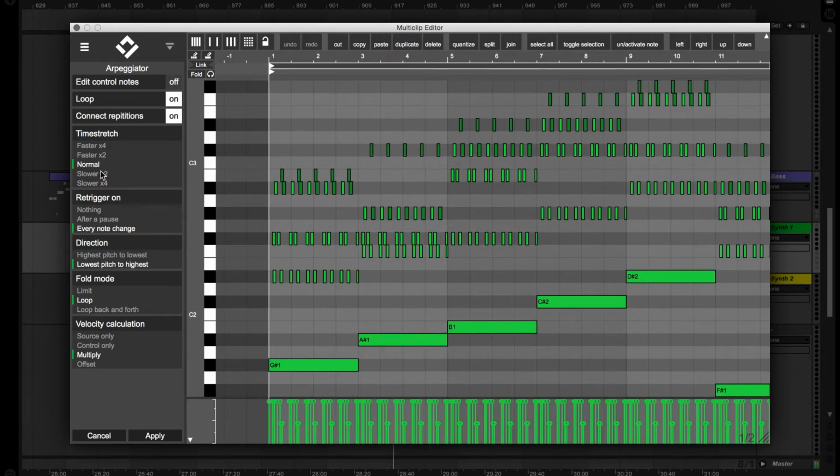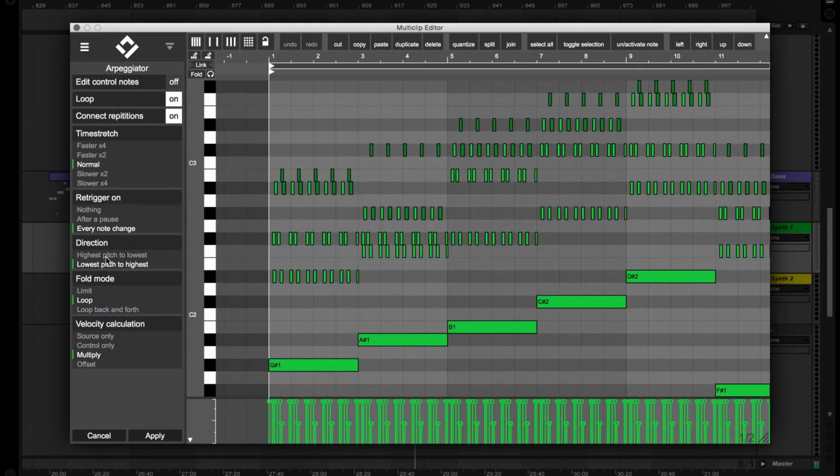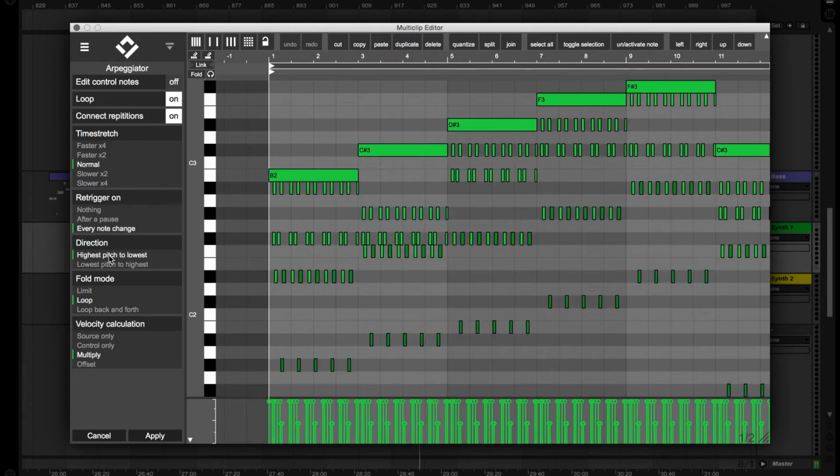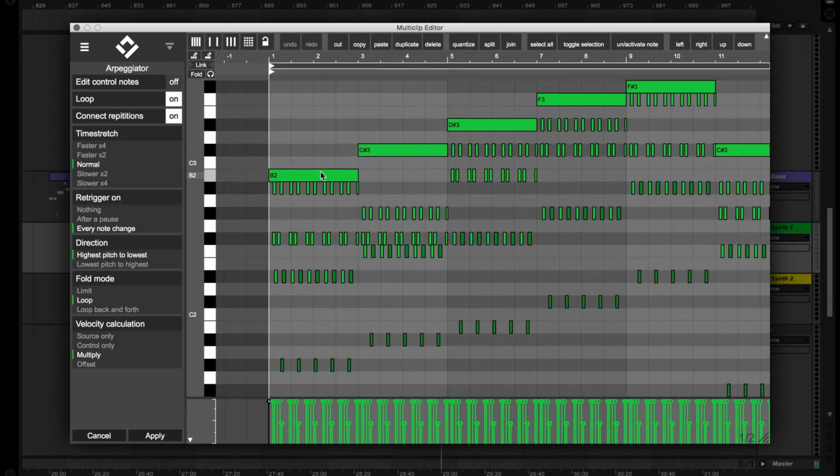Now the lowest pitch of every chord will be played back as a single note. With the time stretch options, you can quickly change the speed of the control notes without having to stretch these manually one by one. By setting the direction option to highest pitch to lowest, the modulator will do the pitch calculation in reverse. This means that the control notes on R0 now represent the highest pitch of the chord, and the control notes are basically flipped upside down.